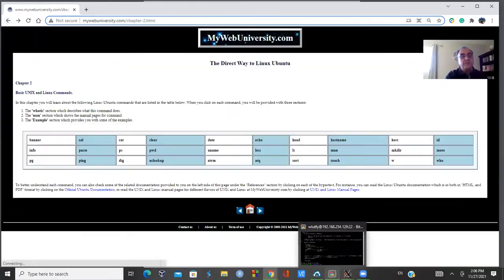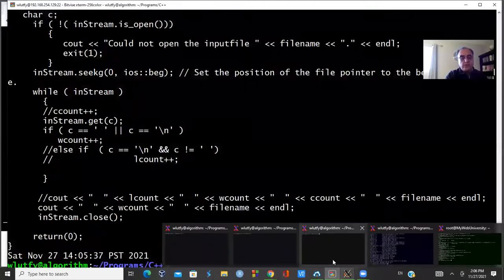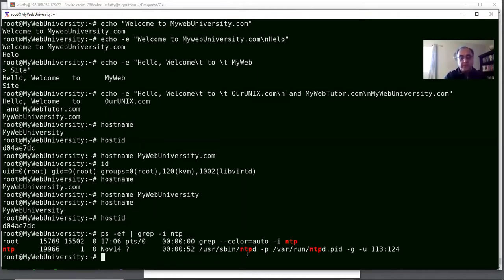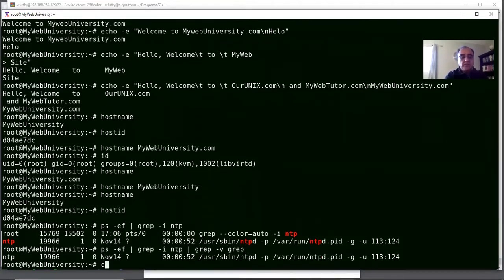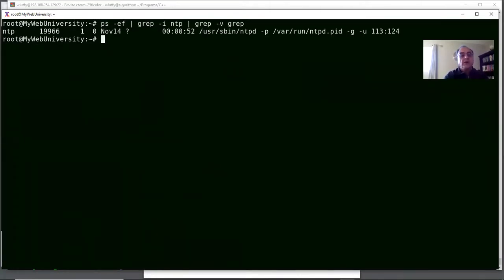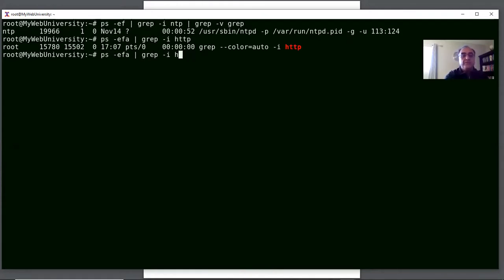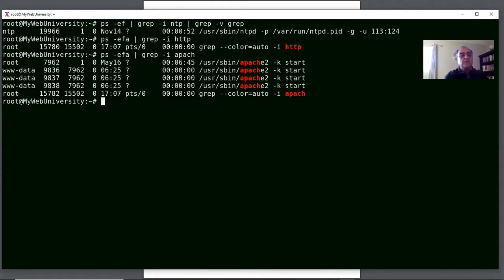So with the ps command, if I come back here on the command line, let's say on this mywebuniversity.com, ps -ef | grep -i ntp, you can see there's a process. If I want to grep out my grep command with grep -v grep, then it only shows the last command. So clear the screen. I could do that, or I could just say ps -ef | grep -i http, or if there is no http, apache. So Apache is running, and you can see these processes for them there. And then you can just check on them. The arguments are there for this and related things.